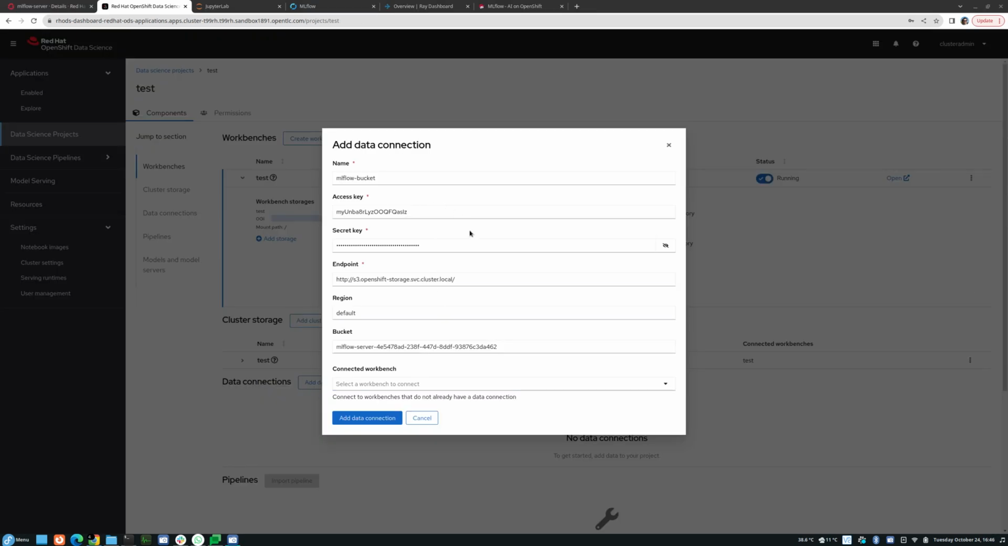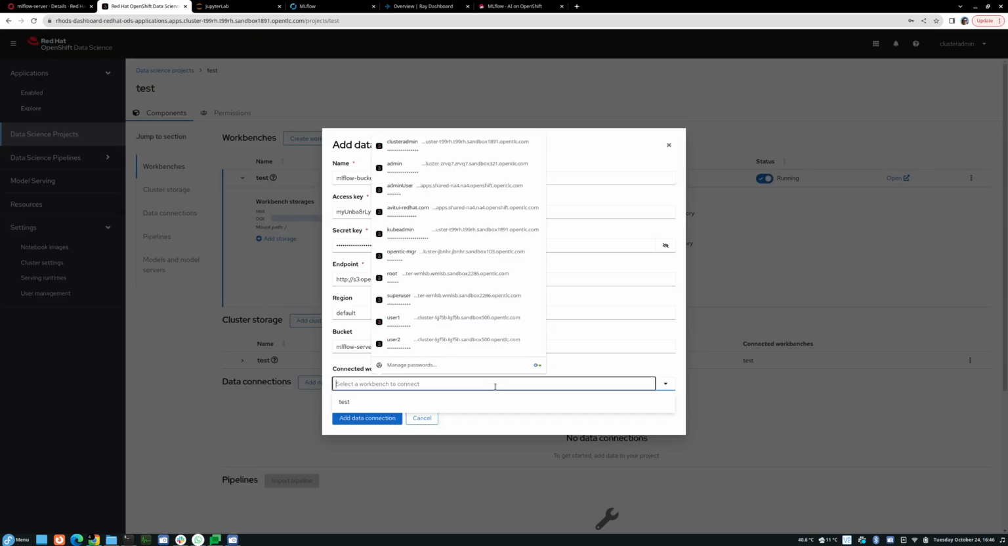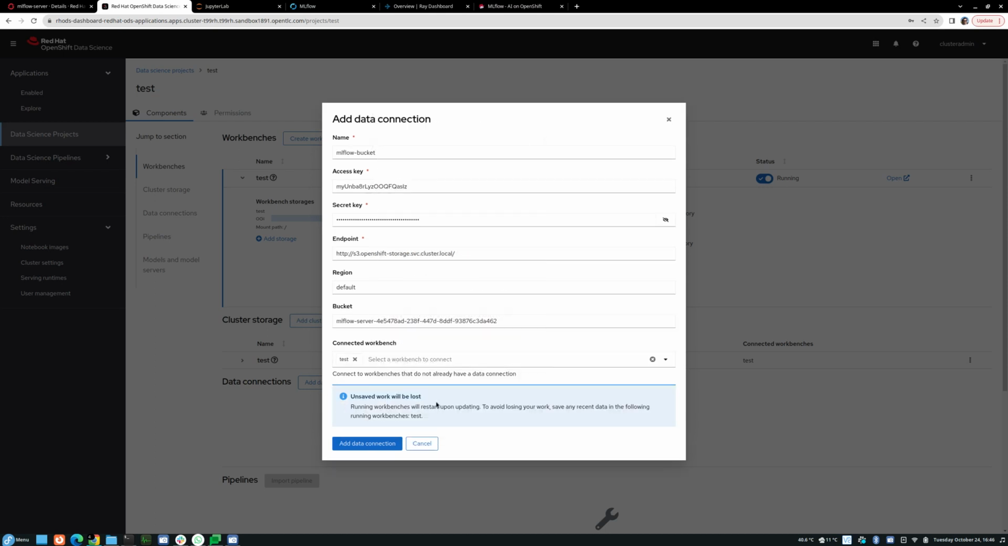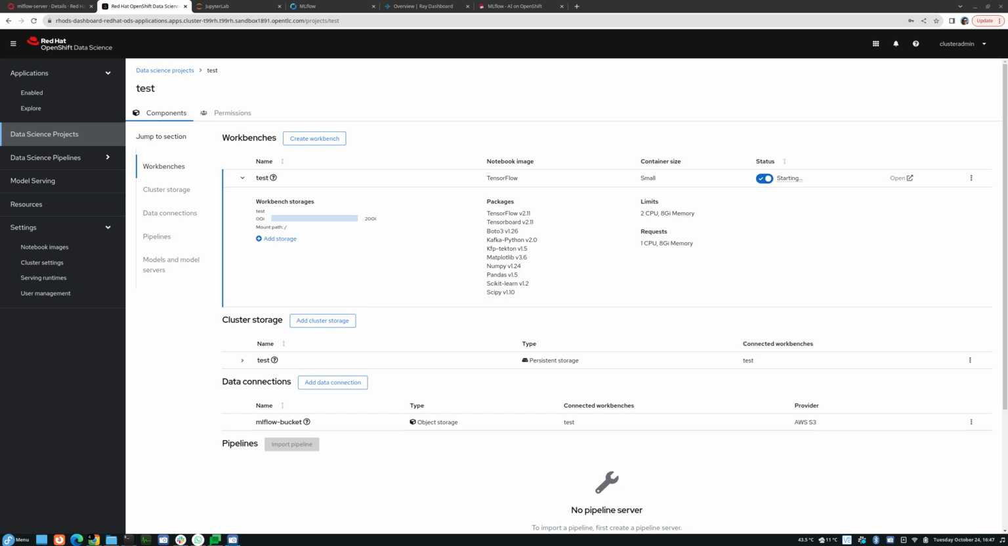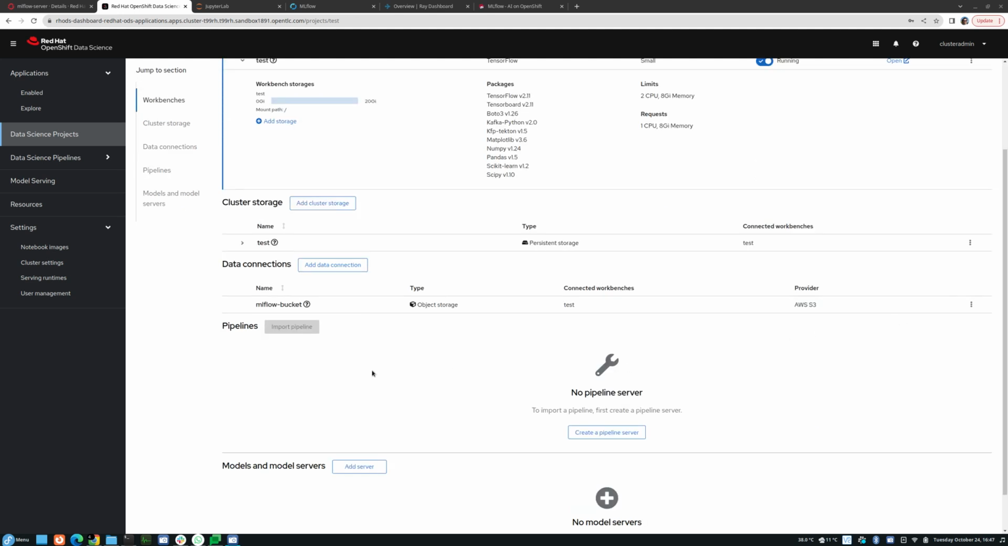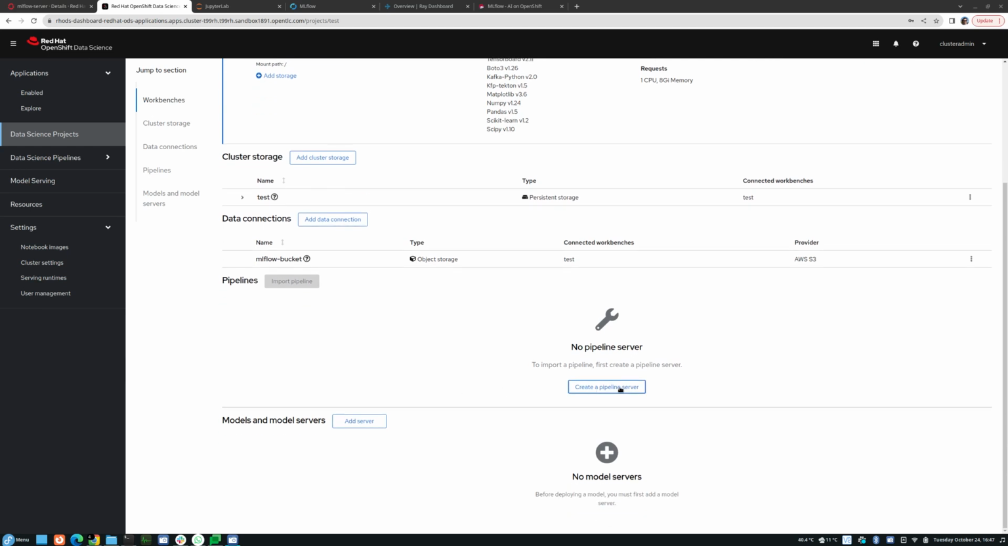Once you filled out the information about creating the object store, you can select to attach it to a workbench and then add the data connection. This will restart the workbench in order to make it available for it. Now that the data connection is available and created, we can define a pipeline server if you want to use Kubeflow pipelines, and definitely we want to add a model mesh server for deploying and serving our models.